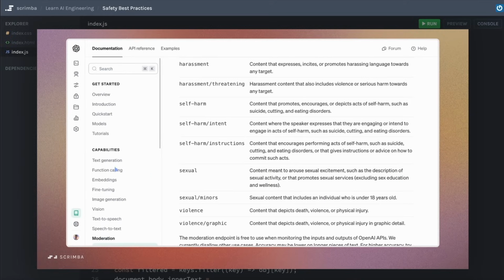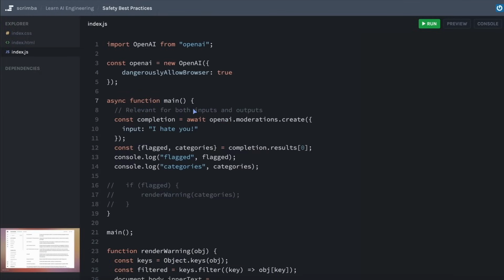So let's now have a look at how you can use this. It's actually quite simple, and you can use it both for checking the inputs from the user and whatever output your app gives back to the user, in case the user has managed to, for example, manipulate it through a prompt injection. To check whether a piece of text should pass the moderation, you simply navigate into the moderations.create method. There you pass in an input. For example, I hate you. Then you will get back whether or not it is flagged and also which categories it was flagged under.